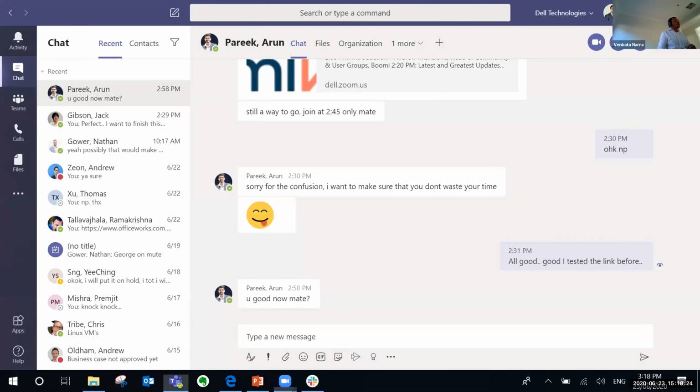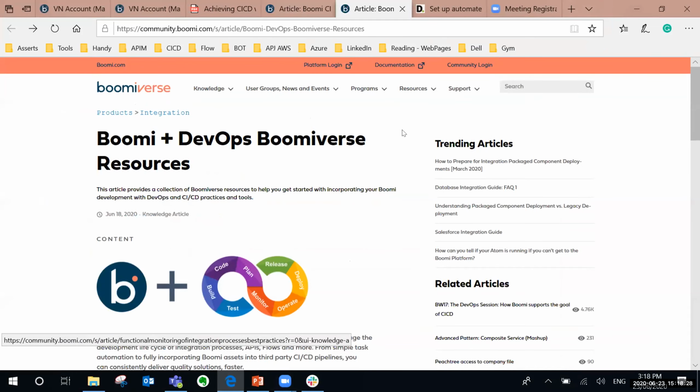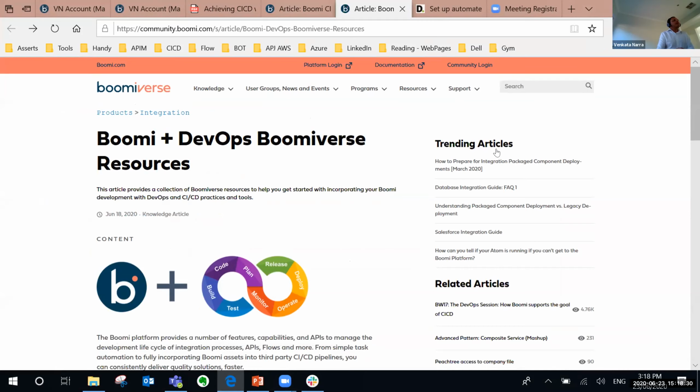Venkat, we can't see your screen. Sorry, Venkat, we can't see your screen. Oh, thank you, I wasn't aware of that. Let me share it again. Okay, can you see my screen now? Yeah, we can. Okay, sorry about that.